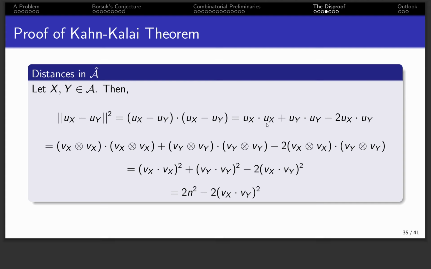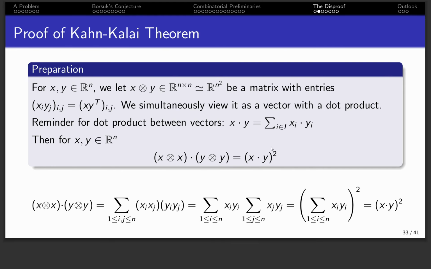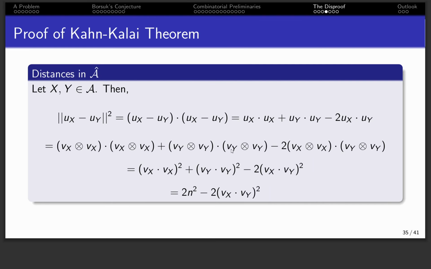And then we can put in our definition for the u, which are just the vx tensor with themselves. And then we can apply our theorem we had before, or small lemma, and get that this is all equal to vx dot product vx squared plus vy dot product vy squared minus 2 vx dot product vy squared.